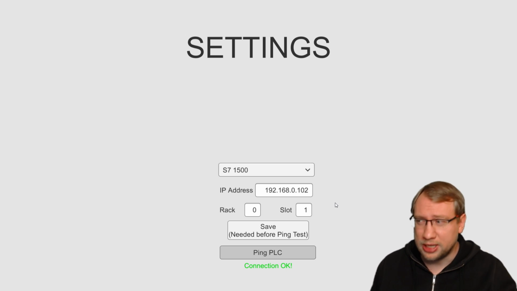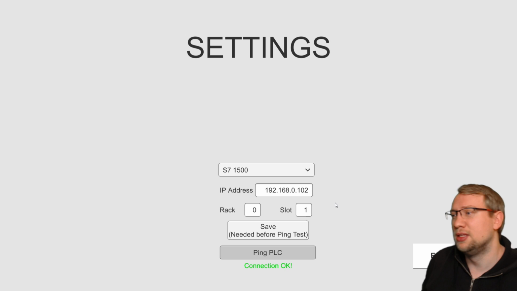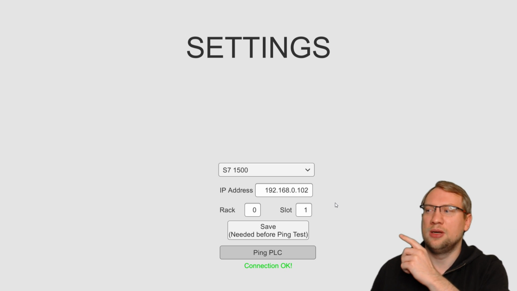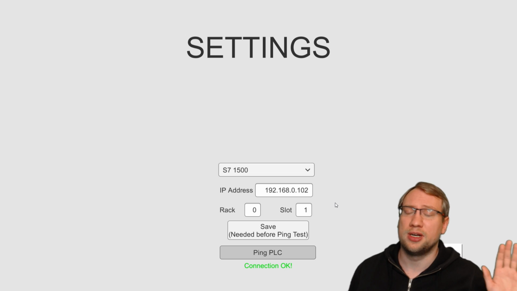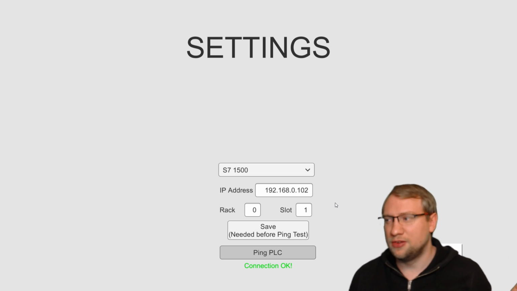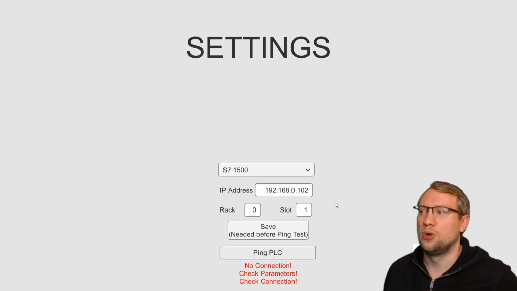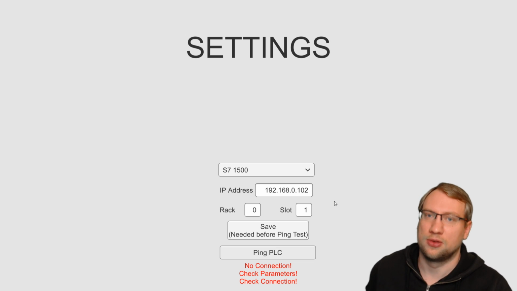Connecting. This will take some time. Then we will have a timeout. So it hasn't crashed. It's right now trying to connect. It can't find it. And at some point it will say no connection, check the parameters, check the connection.